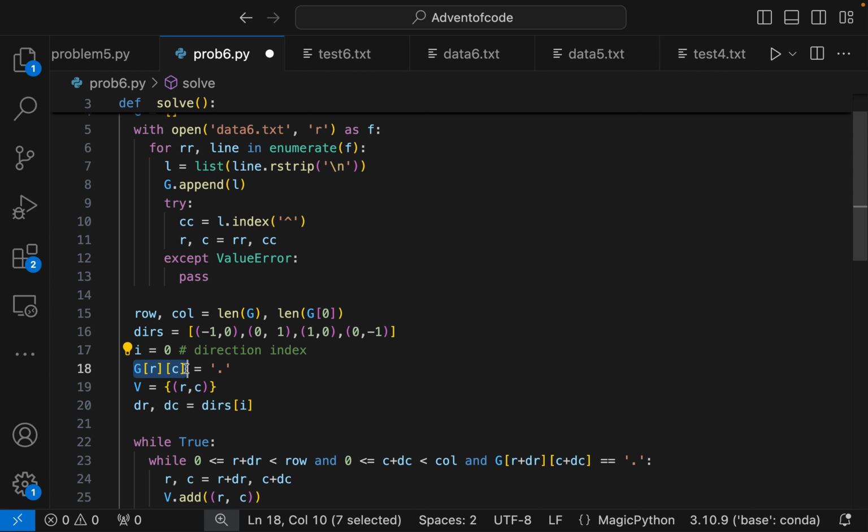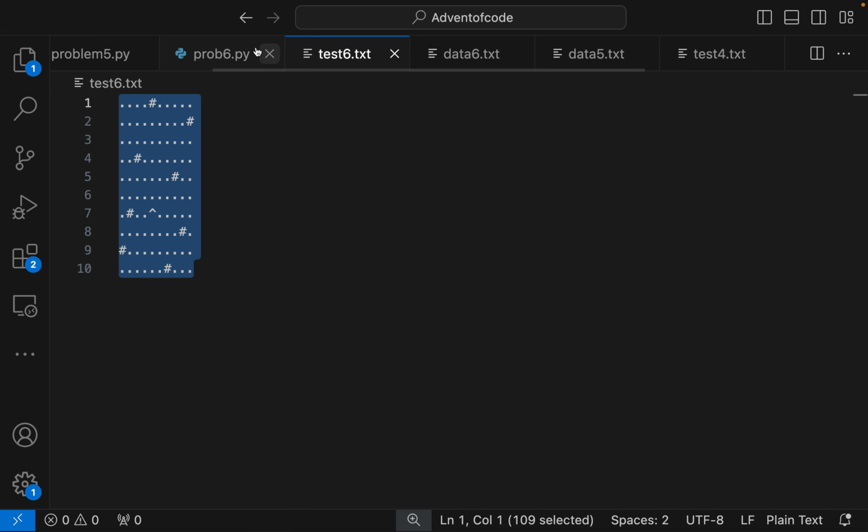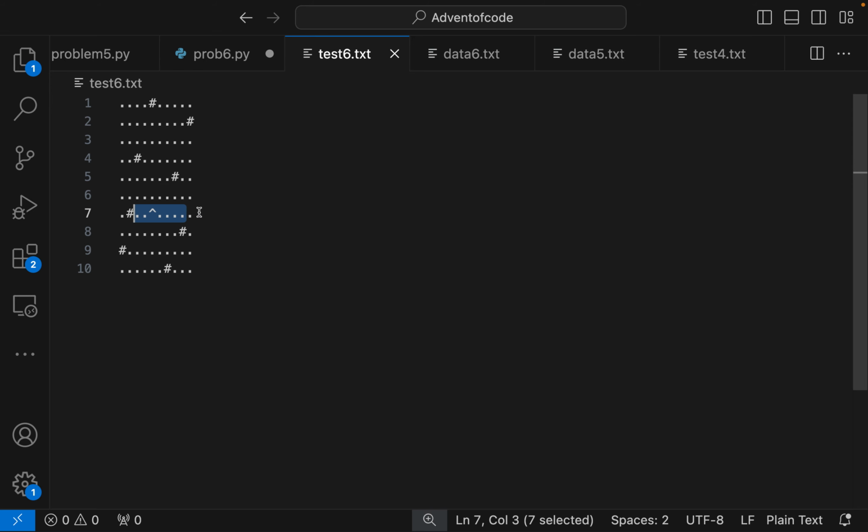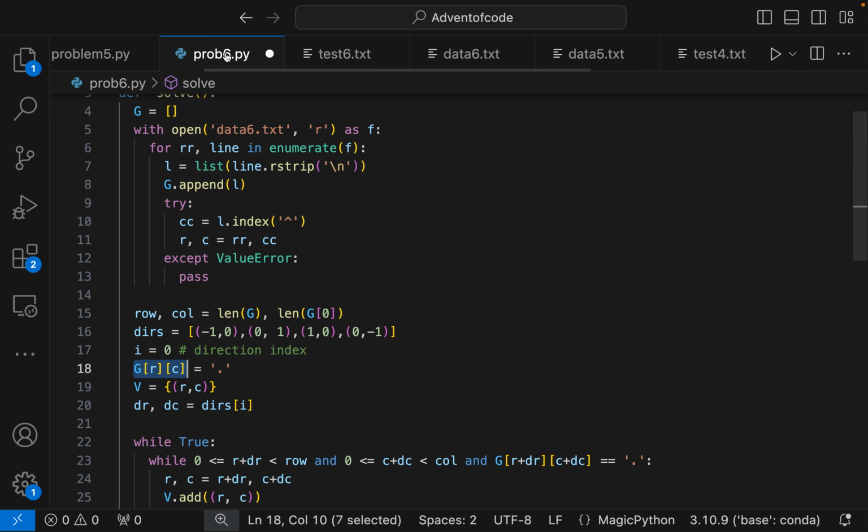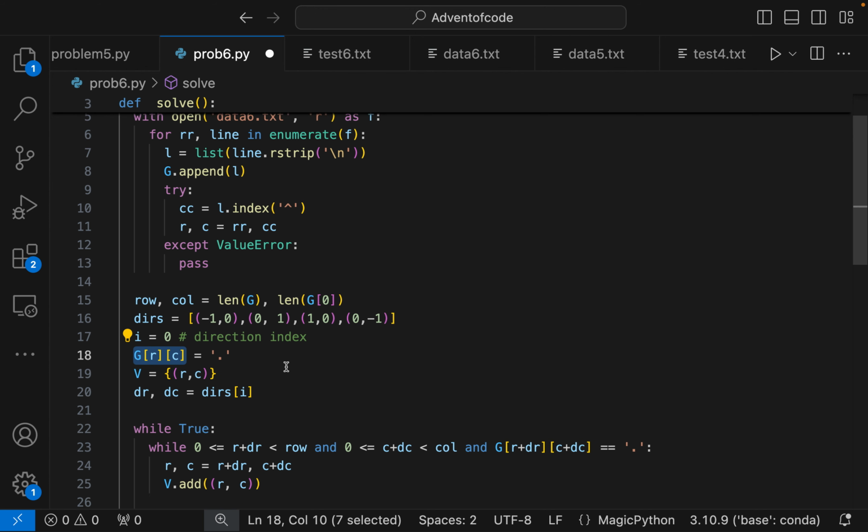Then I set the guard location to a period for convenience. The reason why it's important is because when you traverse the grid, at some point you may actually come back, and that's actually what happens. So when you come back, the way I set it up is I look for a period, an empty cell, and if it doesn't see a period, it'll think it's an obstacle. But it isn't. It was just the starting location. So that's why I change it to a dot before I start the traversal.